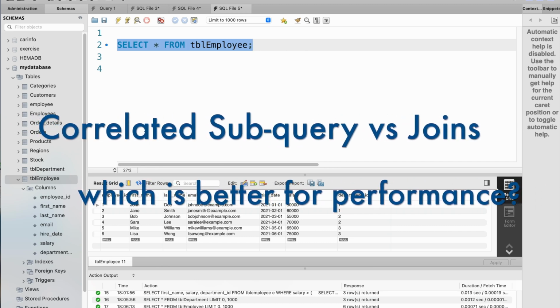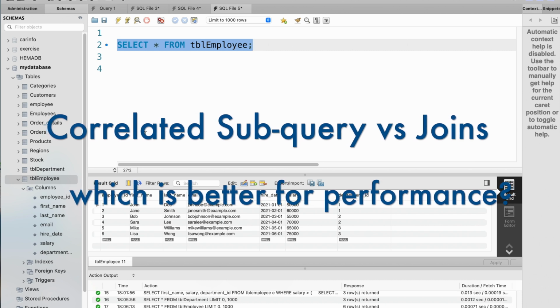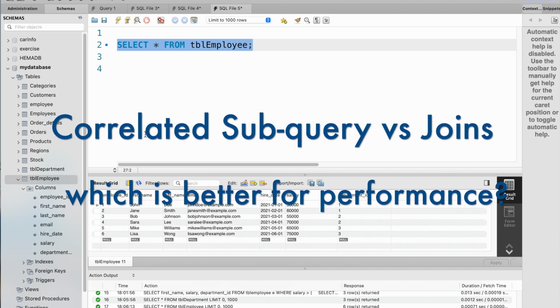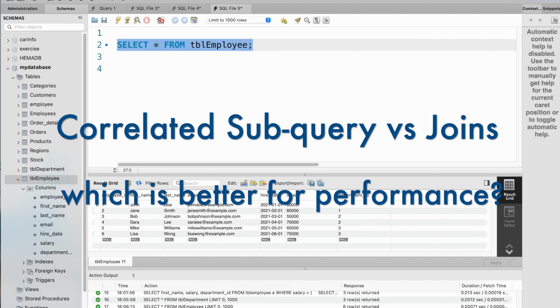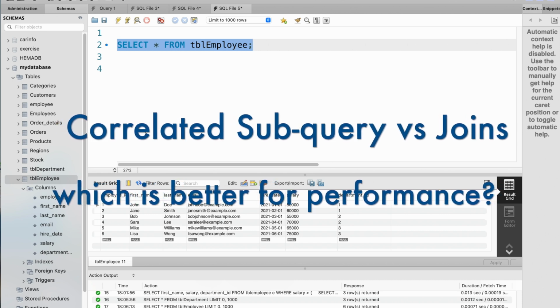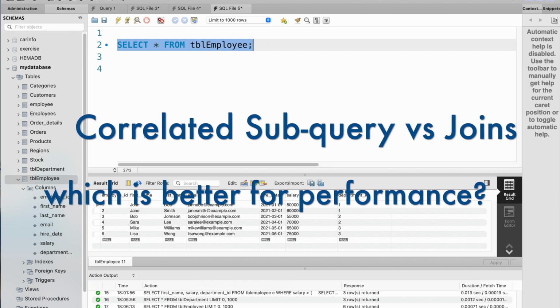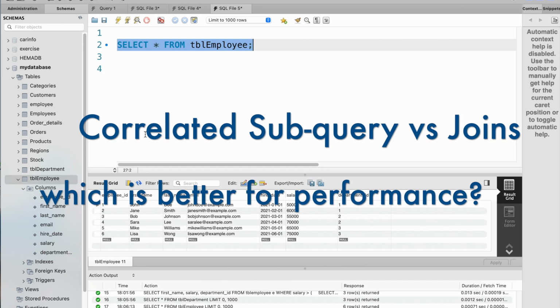Hello everyone, in this video we will discuss the difference between correlated subquery and join operations in SQL and why joins are often a better option for performance and readability. We will demonstrate how to rewrite a query that uses a correlated subquery and show how the same results can be achieved with a join clause.